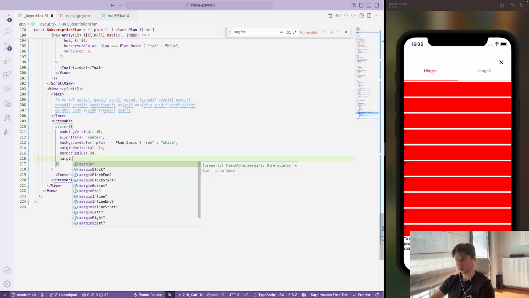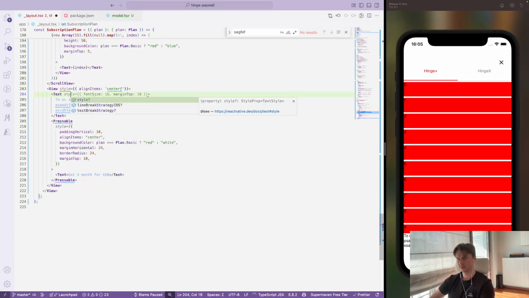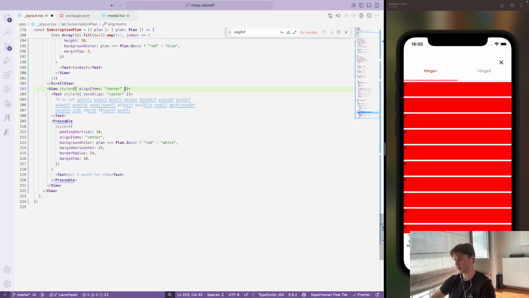Let's add some margin right, or margin top, for example, 10. Items center, text style, text align. Oh no, we did not need it because it's inside the button. And let's add maybe some margin top on the text.